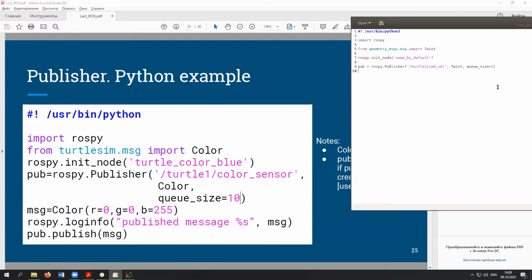Okay, then back to code. We created the publisher, so in the future we would say pub.publish. Okay, what do we want to publish? Well, some message. Let's say the message. The message is of type Twist. It is an object of type Twist. We don't know what is inside this Twist.